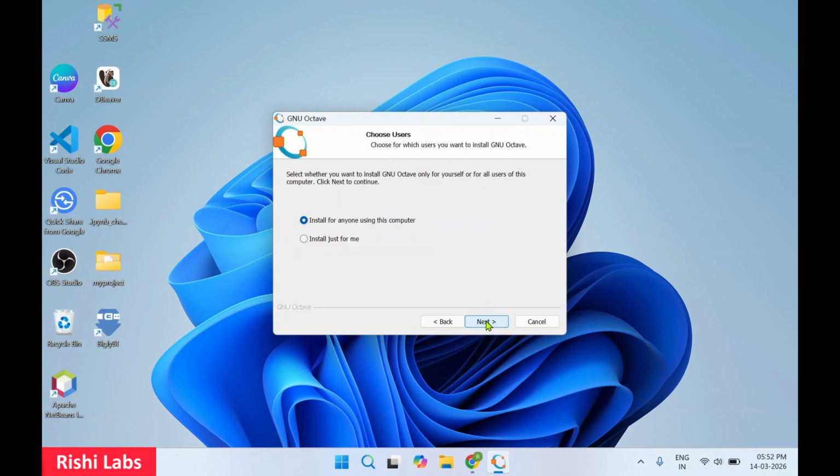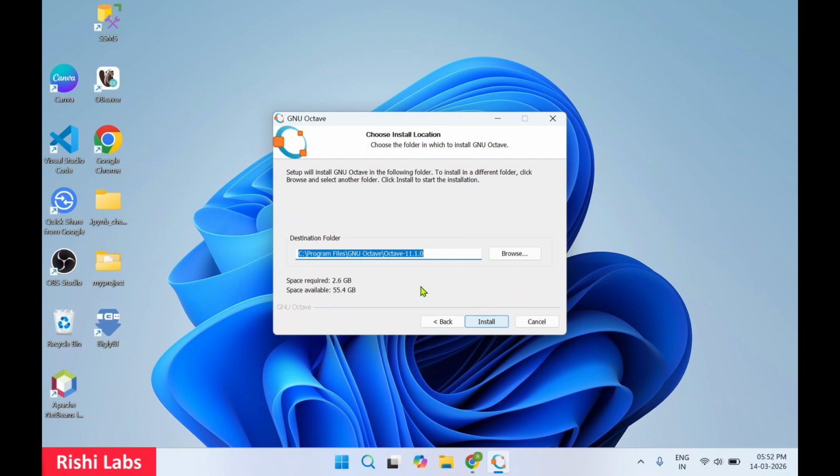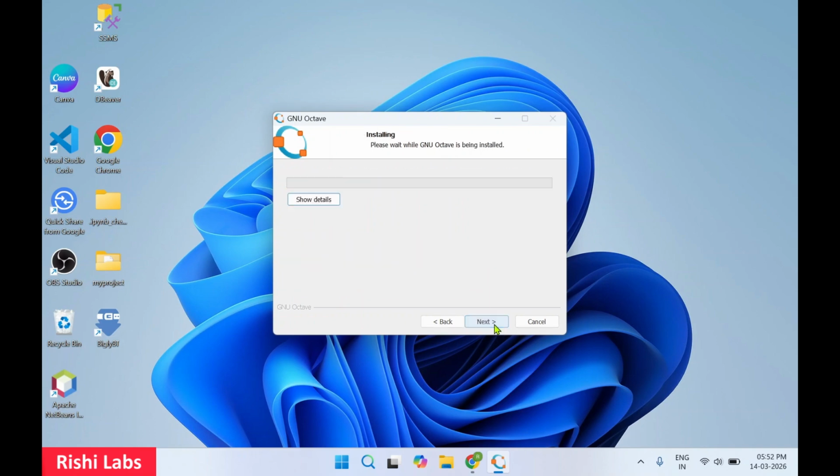Then click on next. Install for anyone using this computer. Click on next. Create desktop shortcuts. Keep this checked. I'll go with the default settings. Then click on next. This is the destination folder where the software will get installed. If you want, you can change. I'll go with the default settings. Click on install.